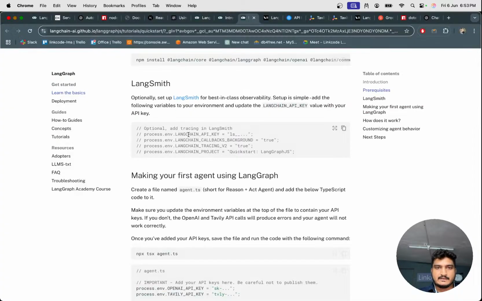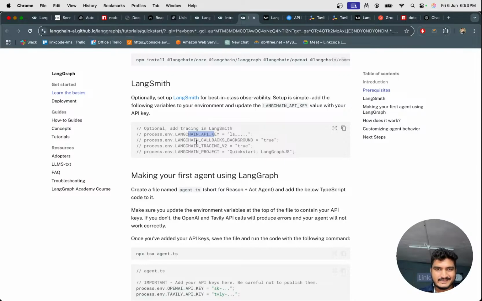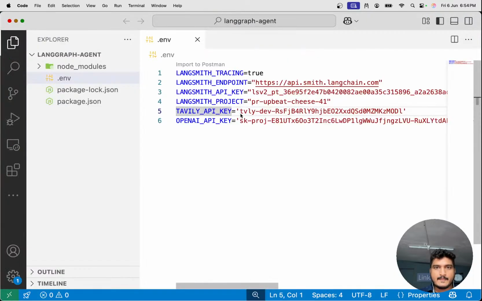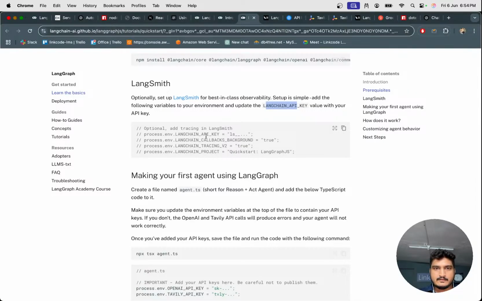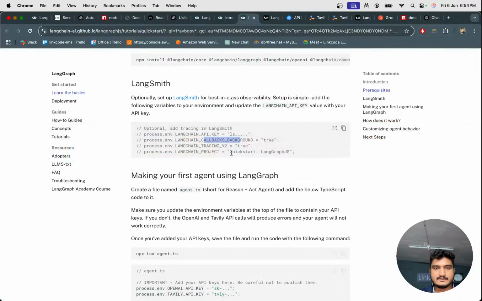Let's check once again. LangChain API key is there. Sorry, LangChain API key. But here we have LangSmith. LangChain API key value in your environment variable. Okay, then API key callback, LangChain callbacks background true. LangChain tracing, LangSmith tracing.